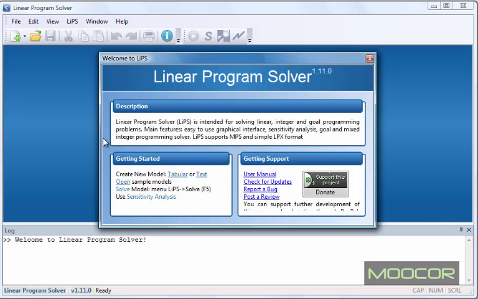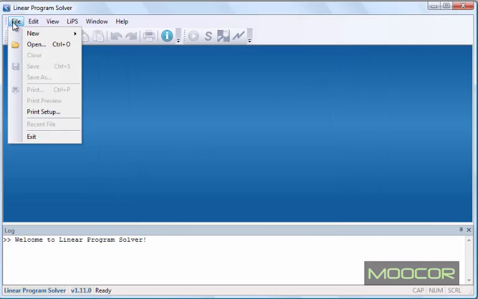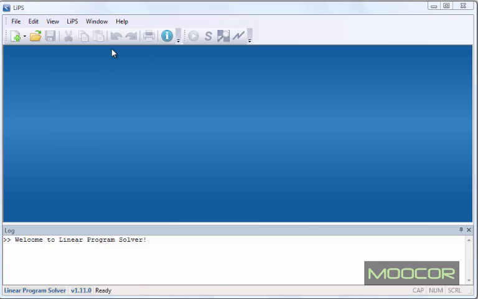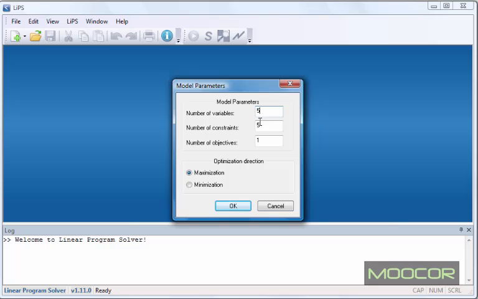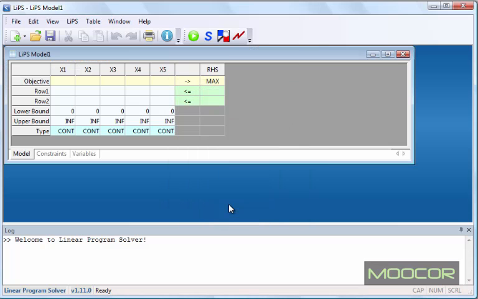There are three ways that you can enter the LP into the Linear Program Solver. At this stage, I'm going to start with the tabular format. When you start with the tabular format, it will ask you how many variables you have and how many constraints you have. You identify that, and the program will bring a table for you to fill. It has room for the coefficients of the A matrix, the small b vector of the right-hand side, the coefficients of the objective function, and additional lower bound declarations that you may need to have in the program.